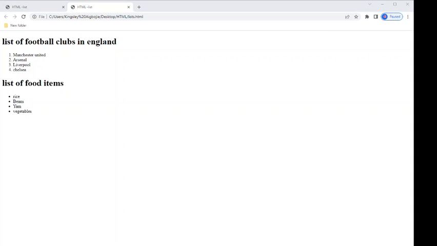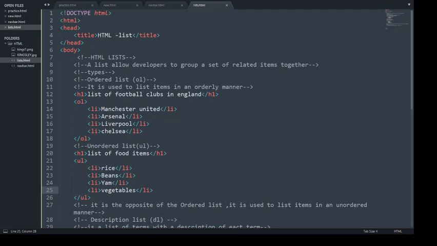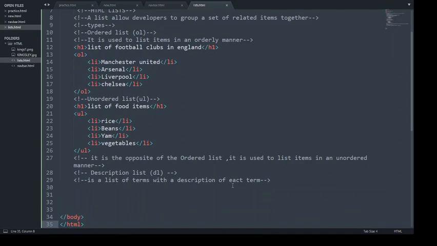It is what we call the description list. It is used to describe items. For this, it's not a must that it is ordered or unordered. The description list is a list of terms with a description of each item.